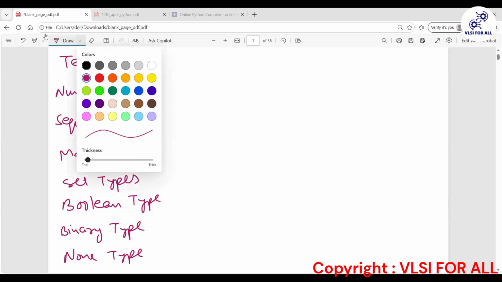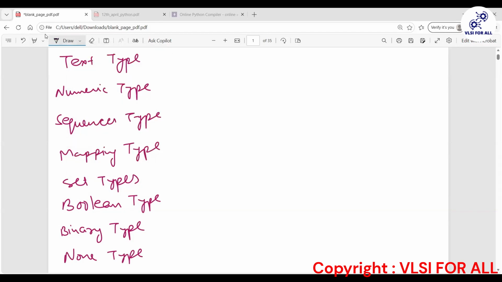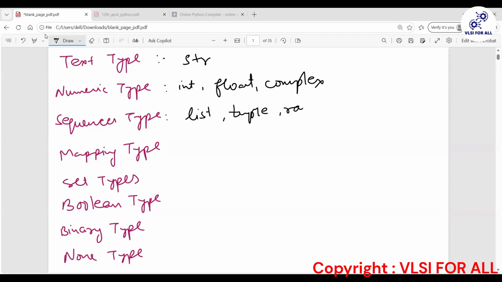Now in text type, as we discussed in the last class, there is string. Anything we pass in double inverted commas will be a string data type. So text type is the string, which we call str. In the numeric data types, we have int, that is integer, float, and complex. In sequence type, we have list, tuple, and range. And in mapping type, we have dictionary.